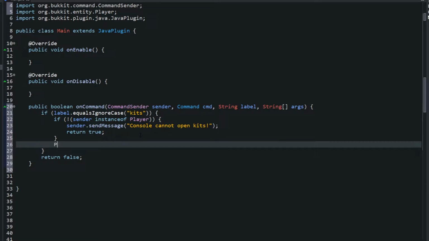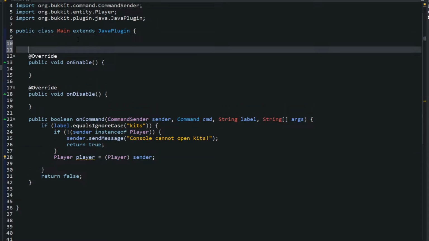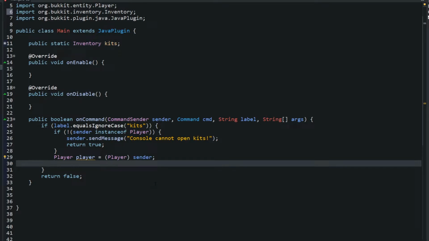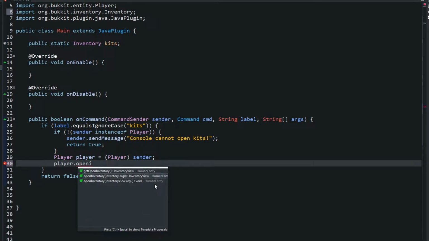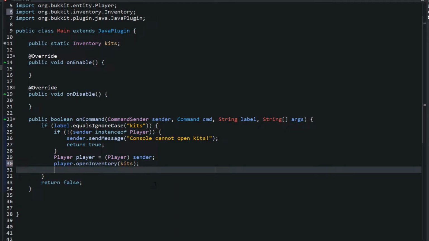Now that we know they're a player, we go ahead and create Player player equals a cast of Player to the sender. All we're going to do for this is open up an inventory. The inventory I'm going to make is a global variable, so I'm going to make it a public static Inventory and name it kits. Go ahead and import Inventory. All we're going to do in the command is player.openInventory(kits). Once they do that, we can say return true.